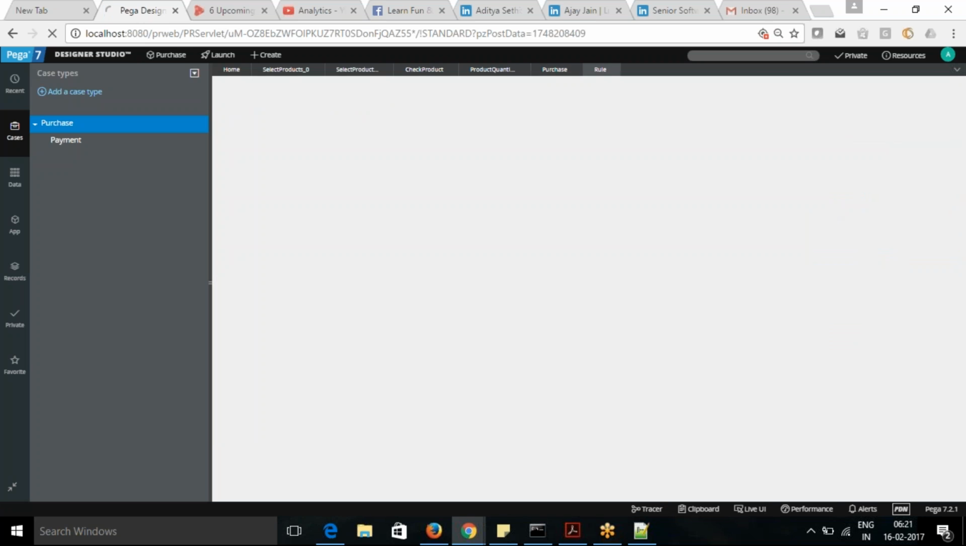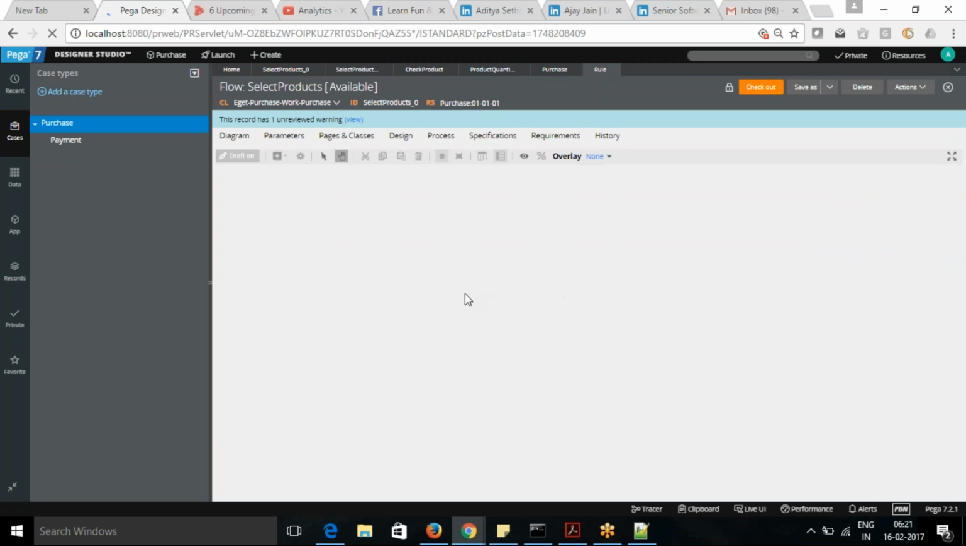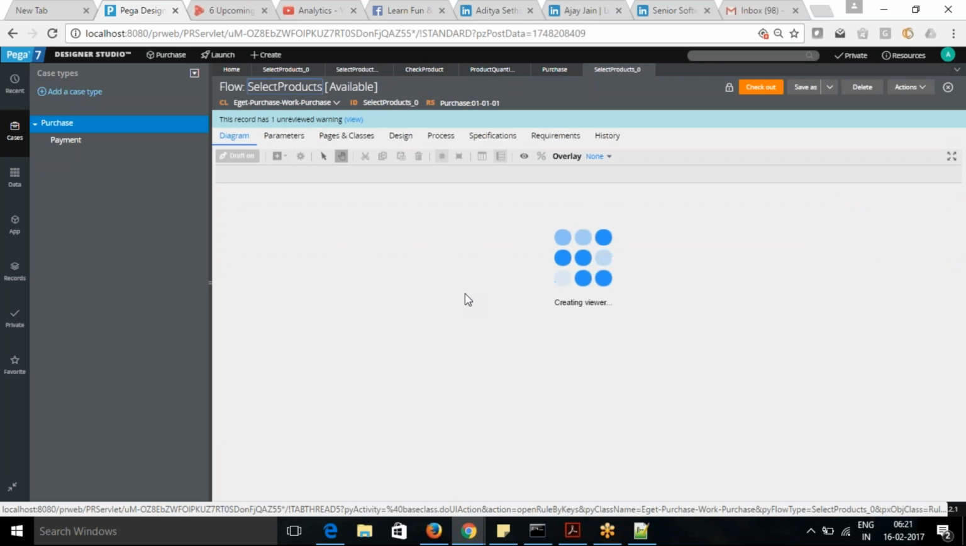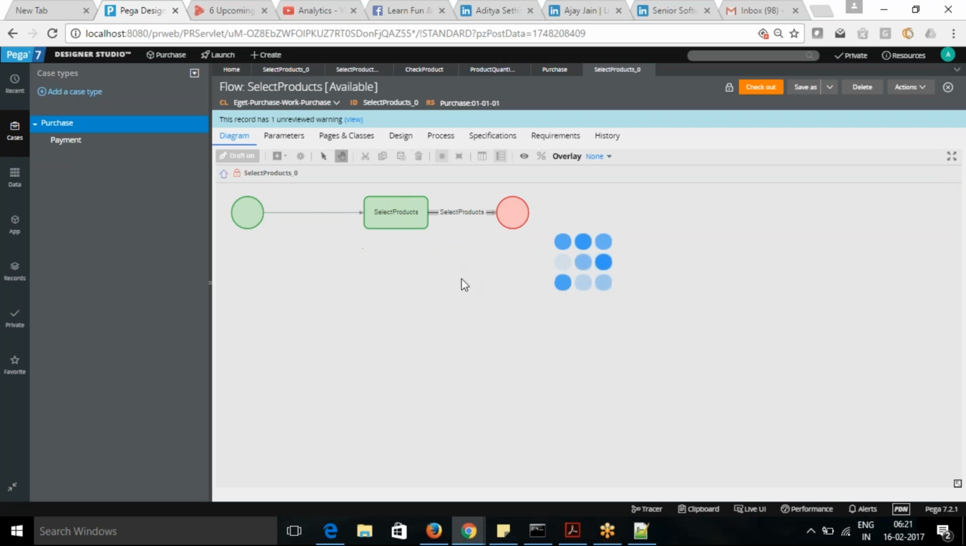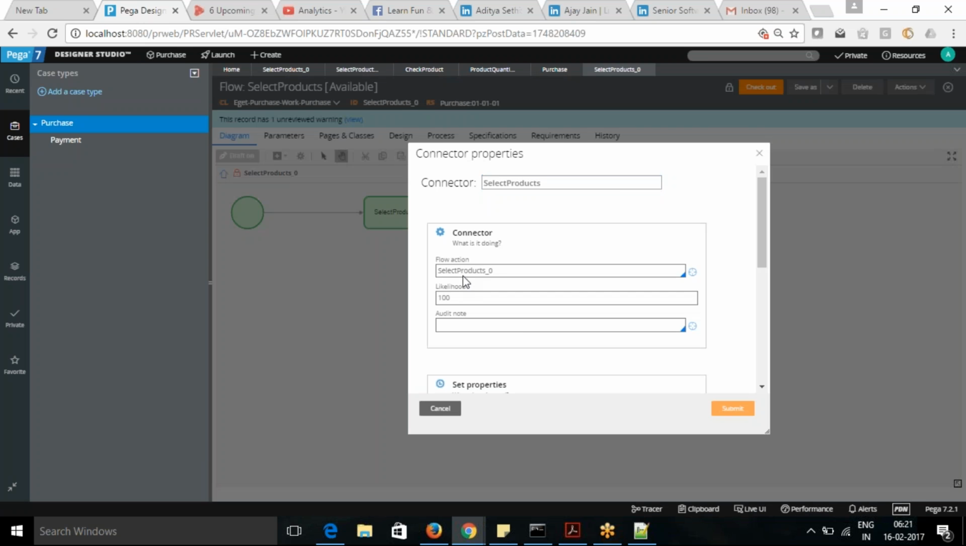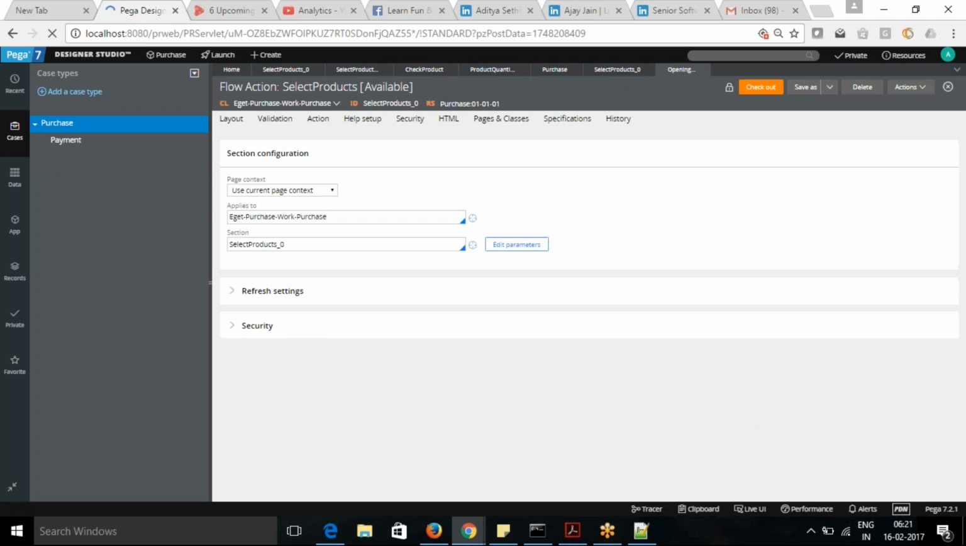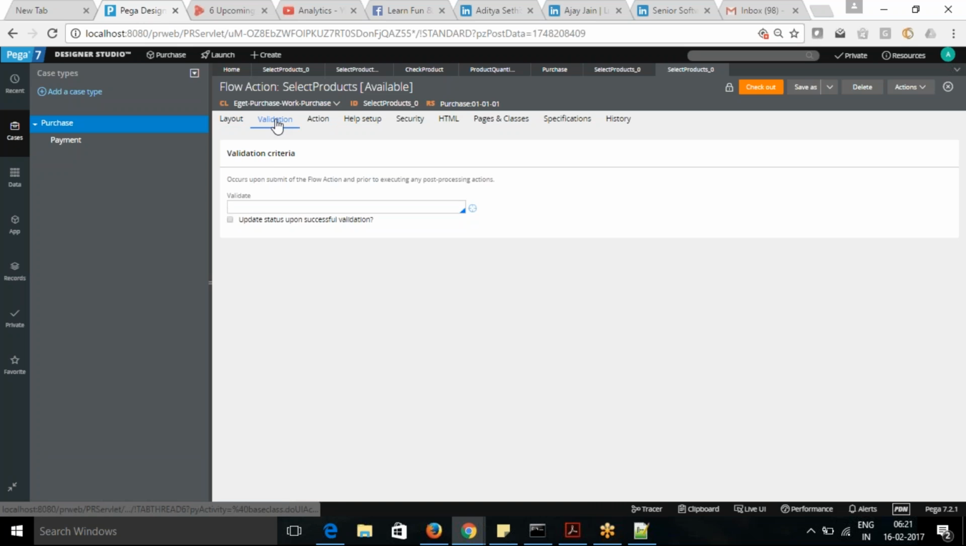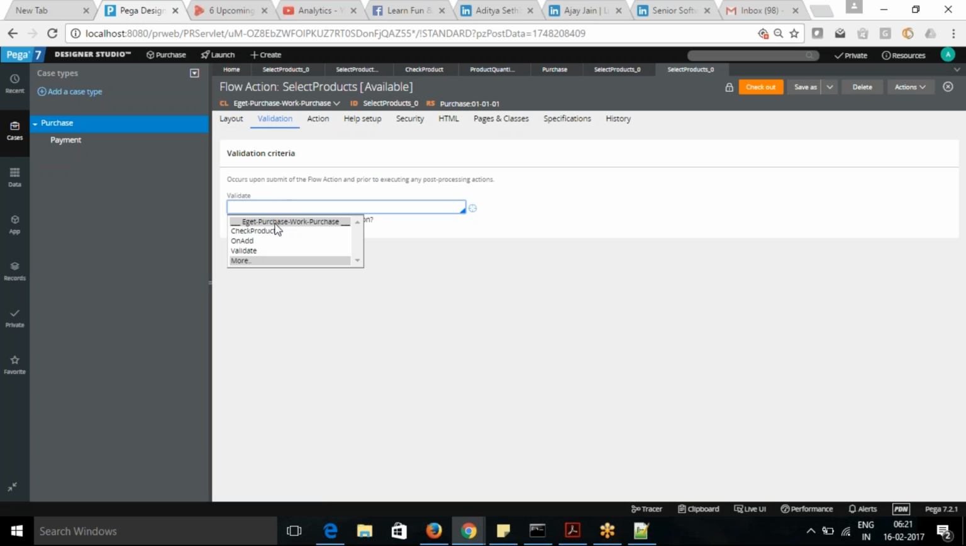So we want to open the process. From the open process, we can get to know which flow action is used for that purpose. Okay. So here you need that this is the flow action name, which is actually associated with the flow. Okay. So if you open the flow action, so you can see that this is the name of the section which is calling from flow action. Then in the validation tab, we can call the rule. So you can see that we have created on the case label on add and validate on that day. So this is the case label we have created. This is actually we are checking now the check product rule.